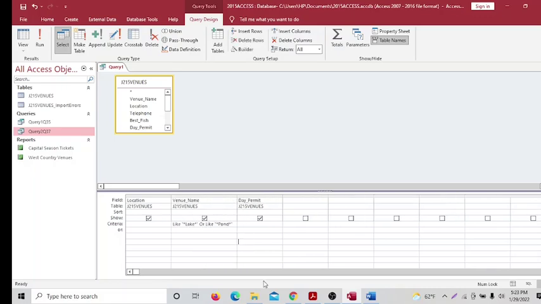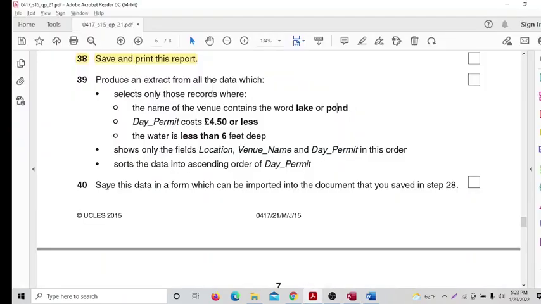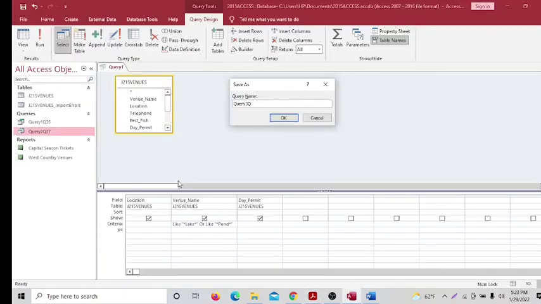It goes like this. Now this is a query 3Q, the question number 39.